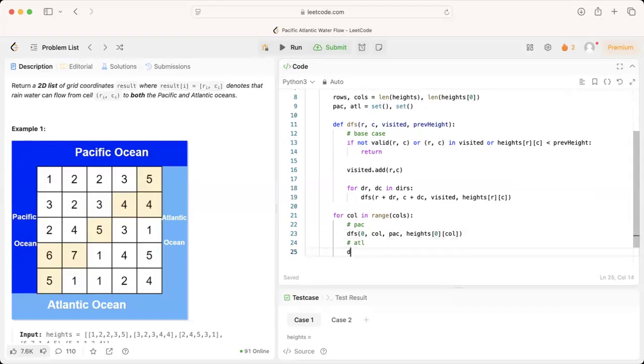For Atlantic, we're doing the same DFS, but this will be for the bottom row. So this will be rows minus 1, column, Atlantic, heights[rows minus 1][column].